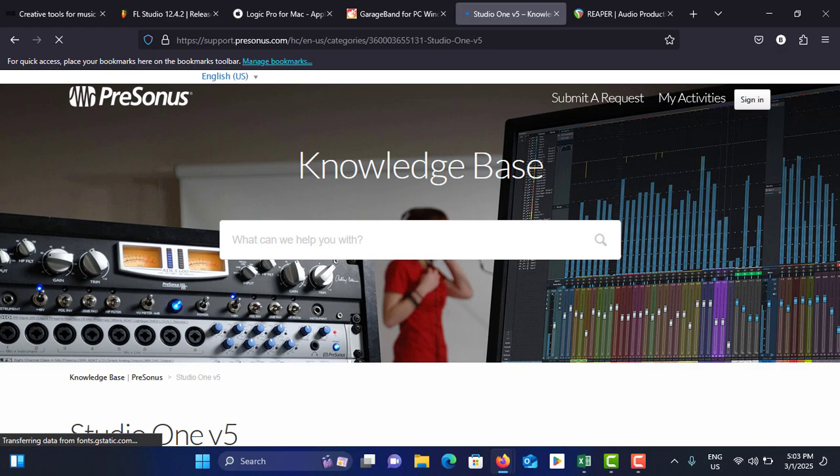And consider the pros. It has an intuitive interface, powerful features and is great for mixing and mastering. And the cons: it can be resource intensive. So this is best for professional music production. And you can download that one using support.presonus.com and follow this URL.